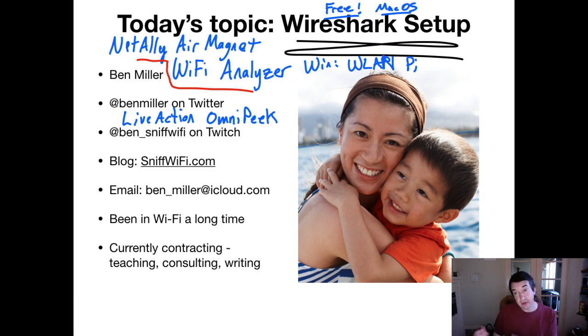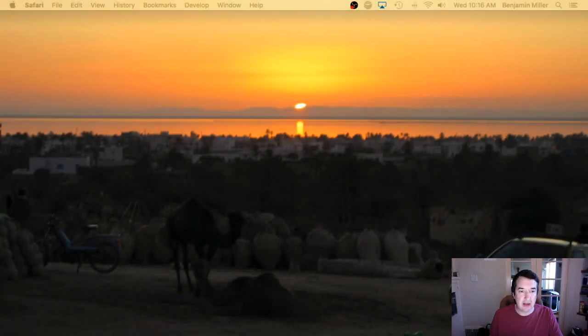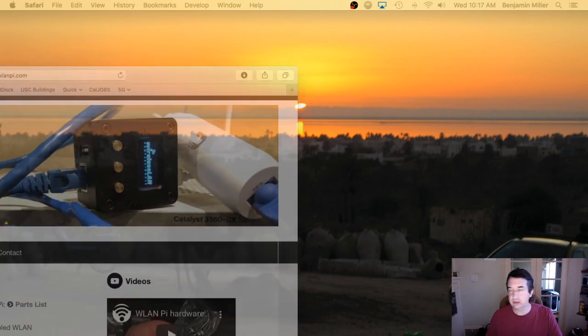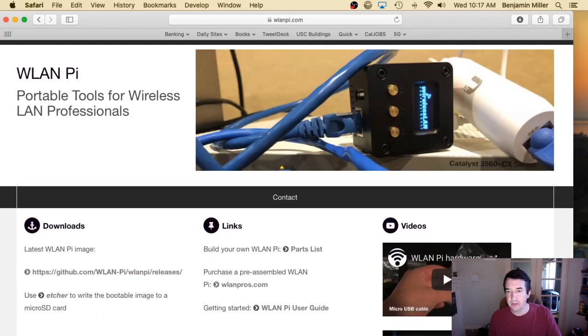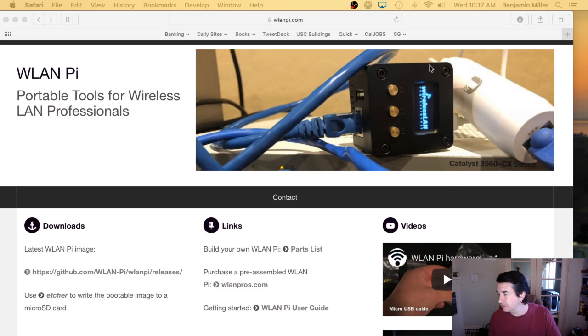With macOS, you don't need to go through that whole rigmarole, but with Windows, it's a little more complicated. Here, I'll share with you a web browser that gives you a little look at what a WLAN Pi looks like. Hopefully this will have a nice picture on it. Good enough picture. Yeah, so hopefully you can see that pretty well. See that little box? Hopefully you can see what I'm trying to show here.